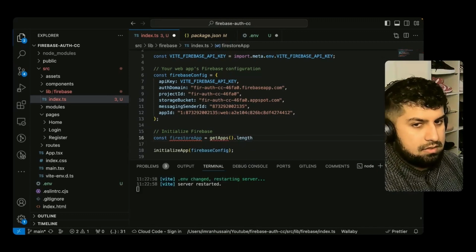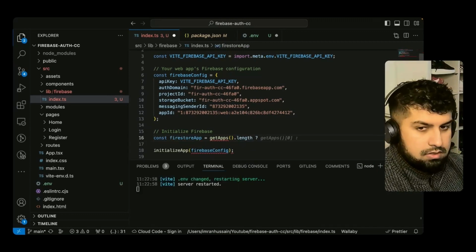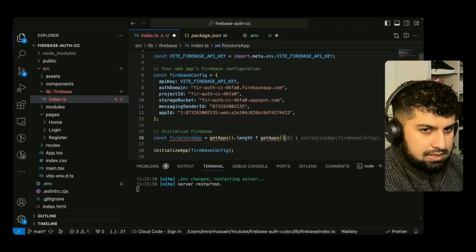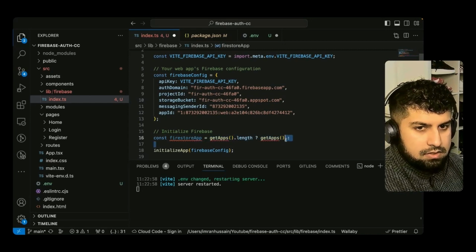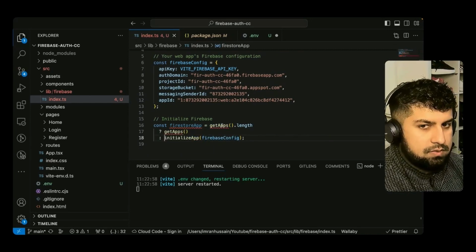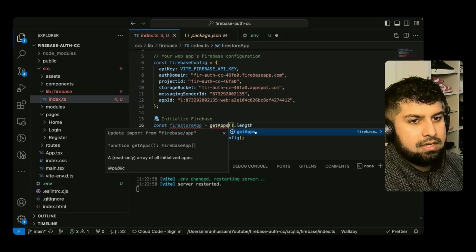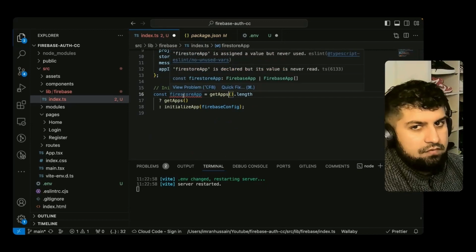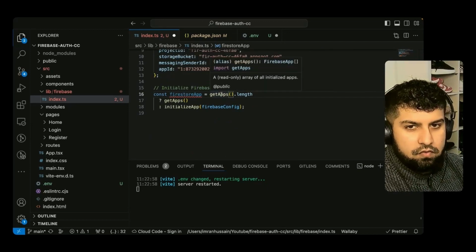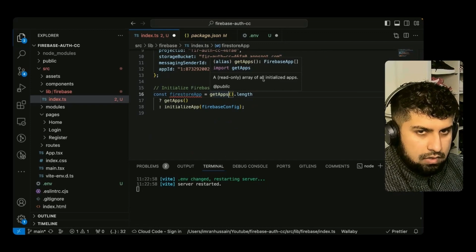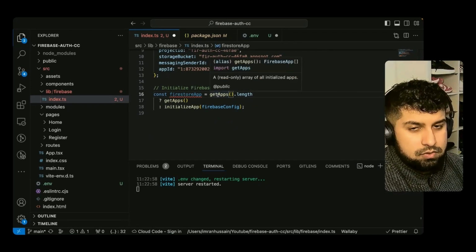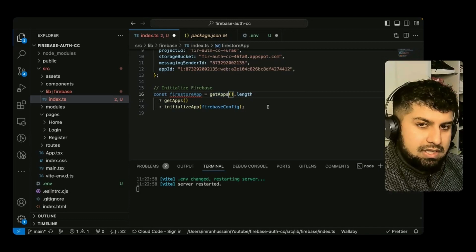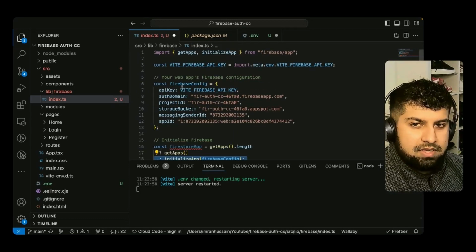So getApps.length, and if that is true, then we want to get apps. Otherwise, what we want to do is initialize the app which we have here. So let's do that. And then we need to import getApps from Firebase, and this is coming at the top here from firebase/app. So now we have access to the Firestore app, and you can see here if you hover over getApps, it says a read-only array of all initialized apps. So essentially what we want to do is check if it has a length. If it does, then we want to get the apps. If it doesn't, then we want to initialize an app, which is with our Firebase config over here.